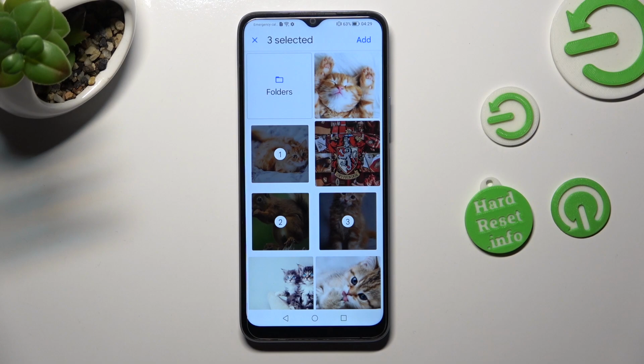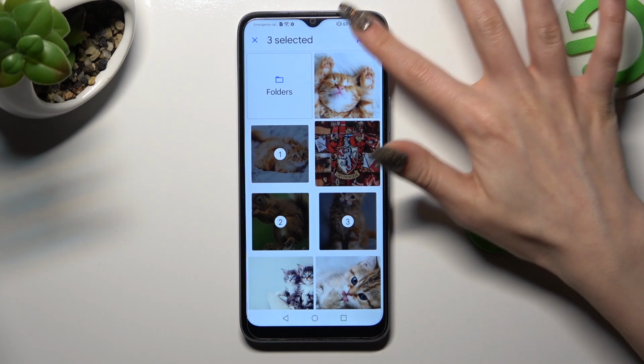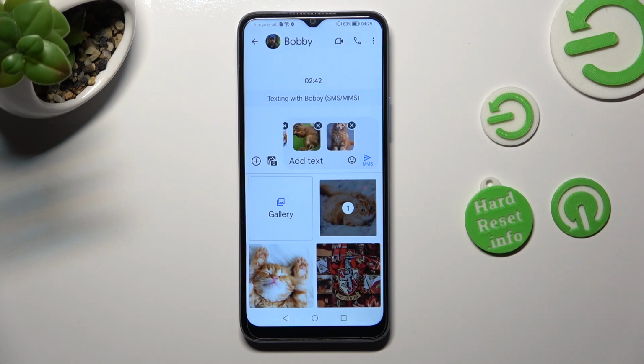When you're ready, click on Add at the top right corner. So when I do that, as you can see, my pictures were successfully added.